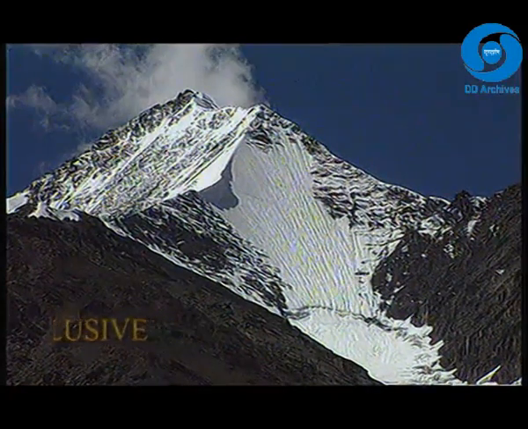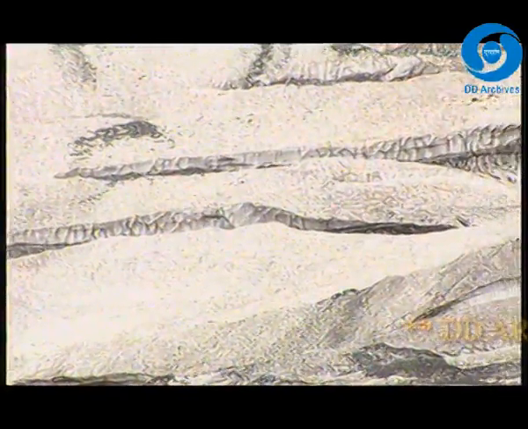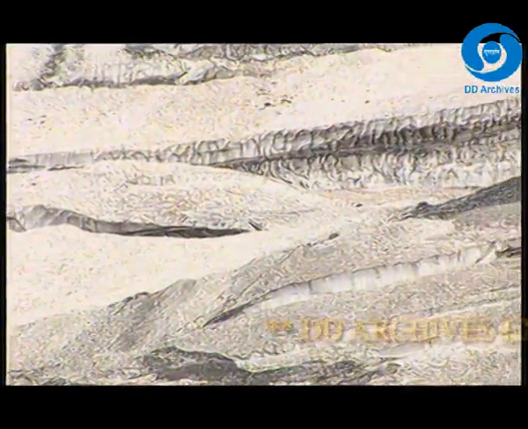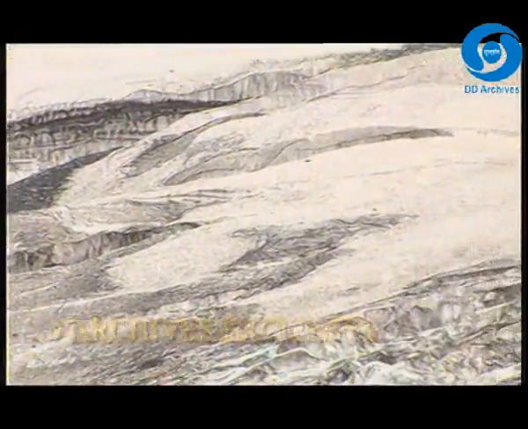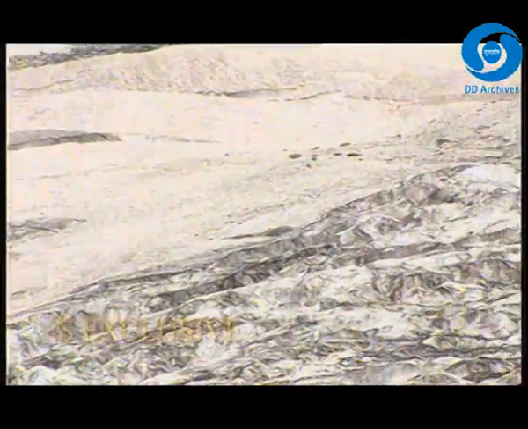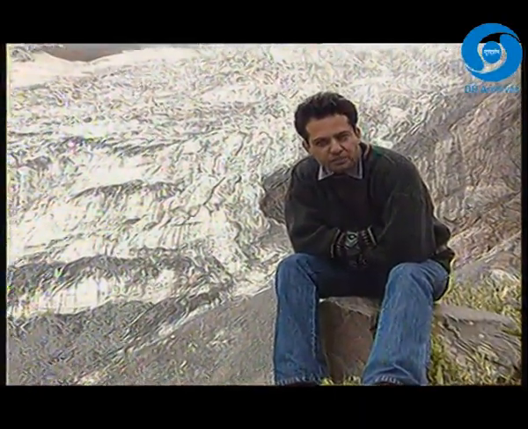A deep cleft becomes visible across the face of the mountain, and this is the birth of the glacier, as water commences its long journey down to the sea. It is below the Bergschrund that the glacier proper starts.